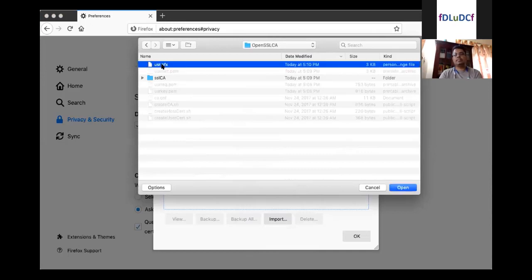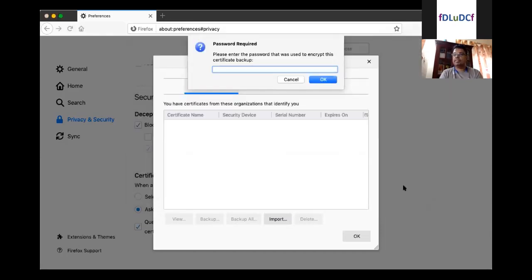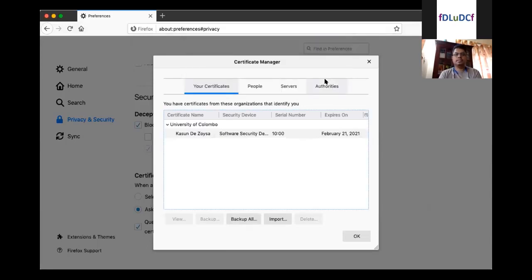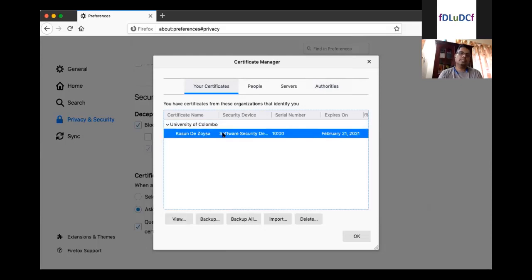So you see, Firefox understands this user PFX file. You pick that and open it. When you open it, it asks for the password because it's a password protected file. The password is the one I gave at the time of execution, so let me enter the password. Oh, great. It imported my certificate into the browser. So now my browser has my public key certificate, which can be used for web applications.